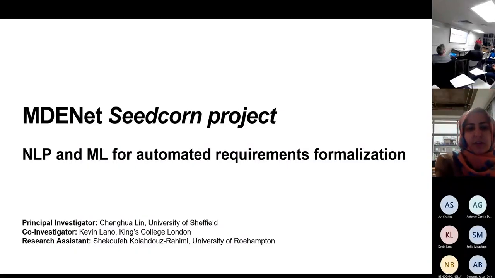The title of the project is NLP and Machine Learning for Automated Requirement Formalization. The principal investigator is Cheng-Guo Lin from University of Sheffield, and co-investigator was Kevin Lano from KCL, and I was working on that project as a research assistant. And next, please.